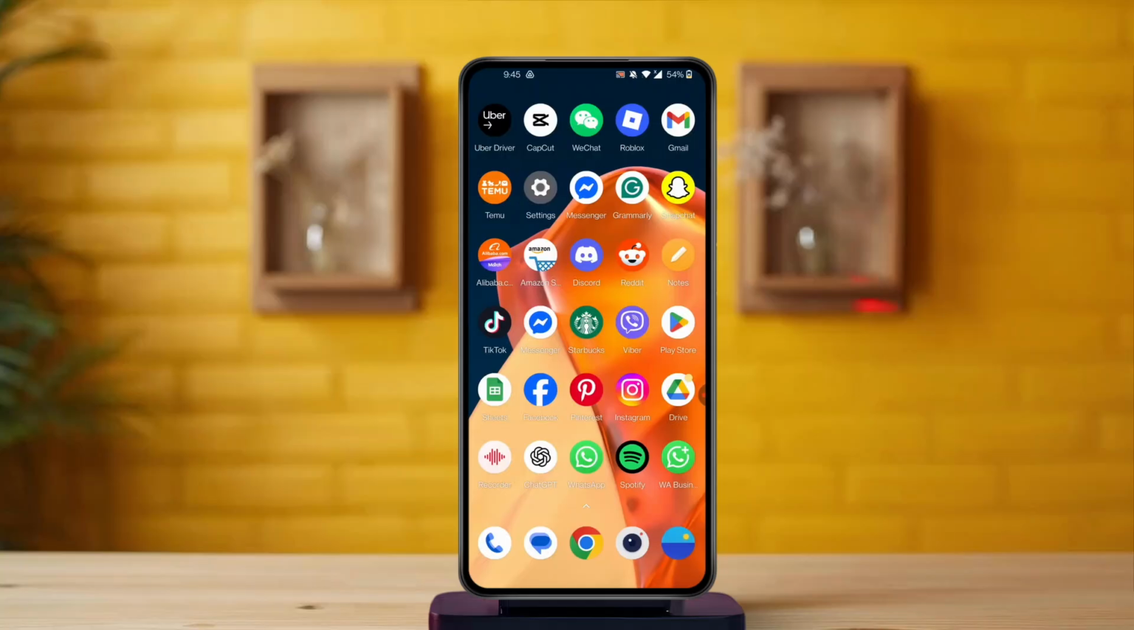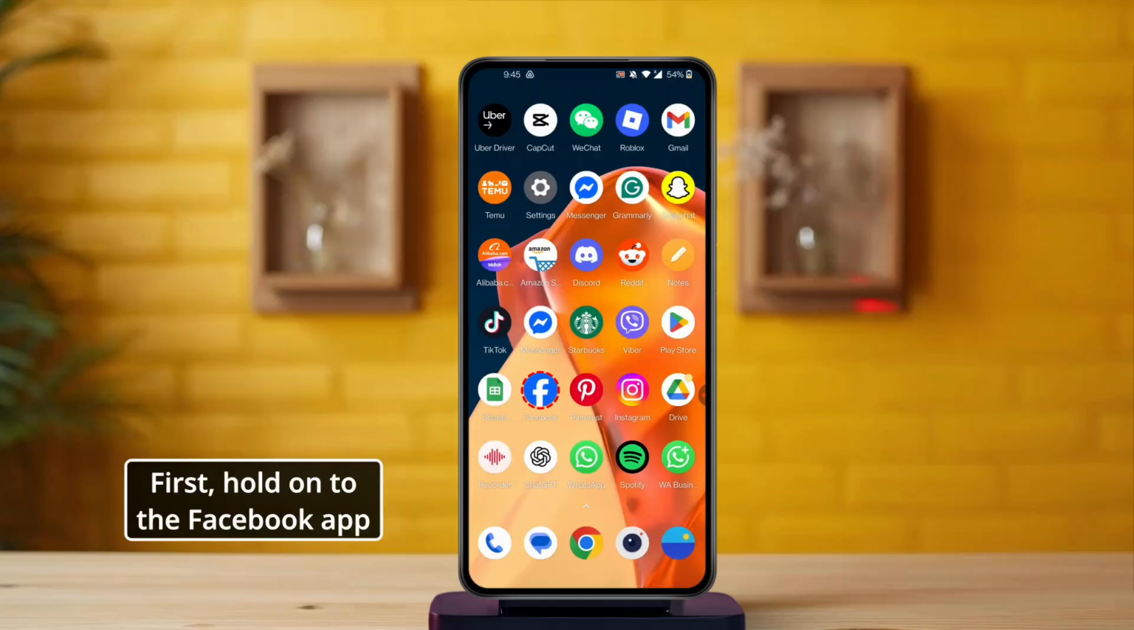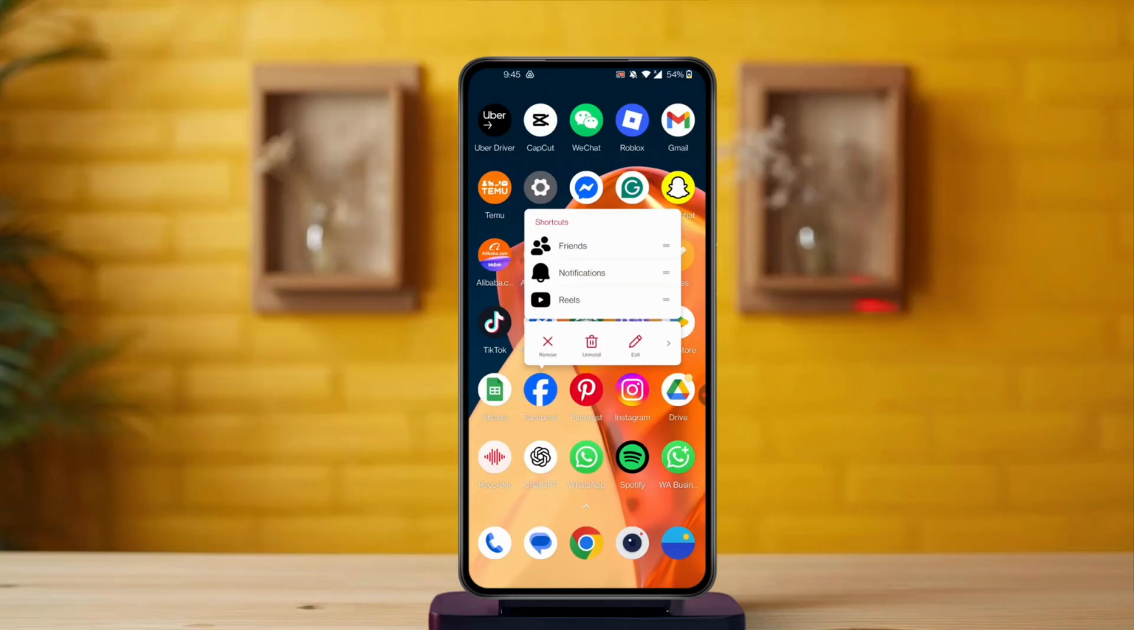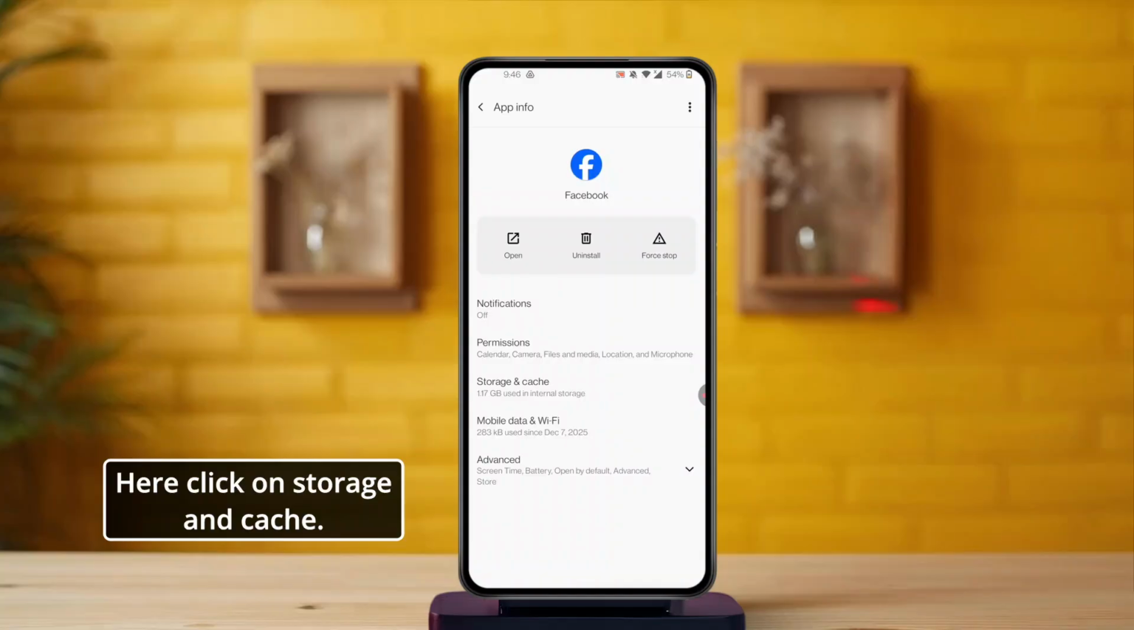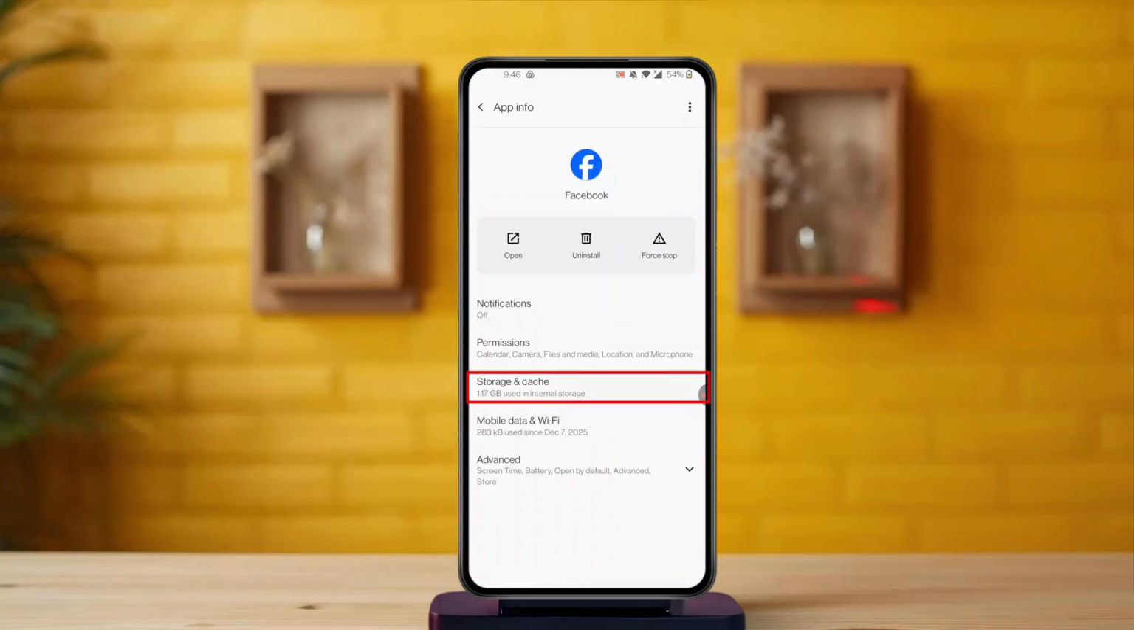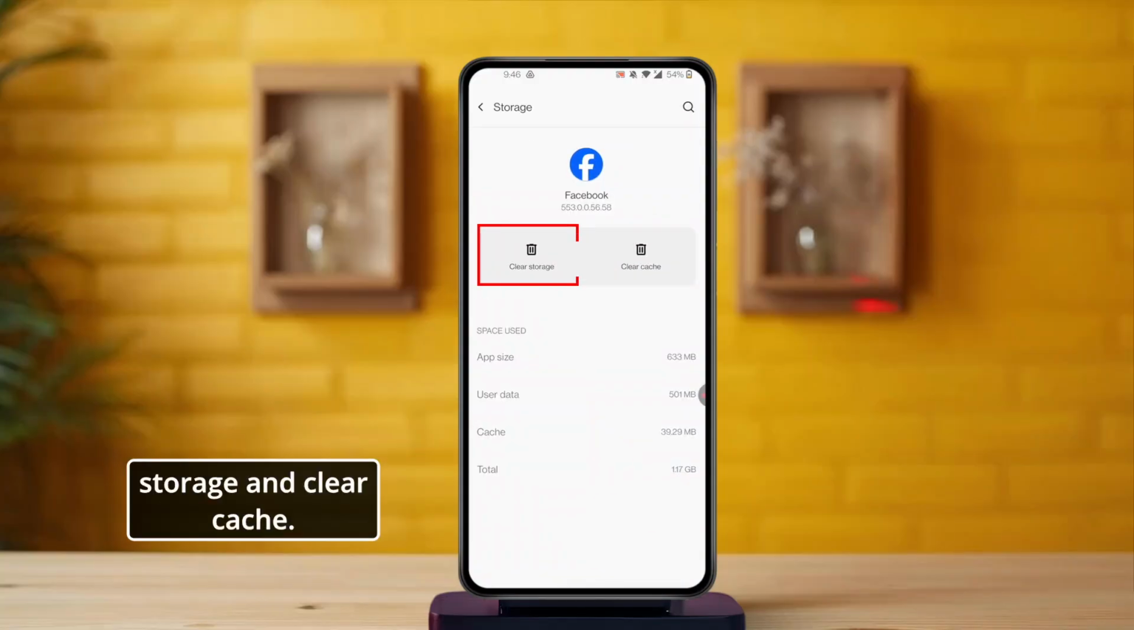Let's jump right in. First, hold on to the Facebook app in your home screen. There at the top, you'll find app info. Click on app info at the top. Here, click on storage and cache. Click on clear storage and clear cache.